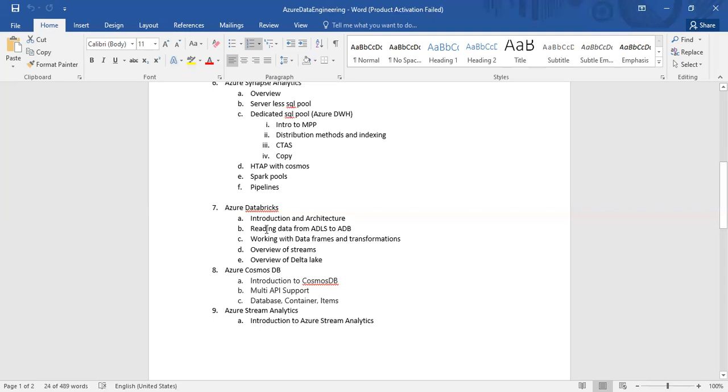Next, we have Databricks. Here we'll cover the introduction and architecture, how to read the data from ADLS into ADB, how to mount the data, working with data frames and transformations, an overview of streams, and an overview of Delta Lake. What exactly is Delta Lake? What is the Delta Lake architecture? What kinds of tables do we have in Delta Lake? And how to do versioning, how to preserve history with Delta Lake, and time travel, we will cover in Delta Lake. Next, Cosmos DB.